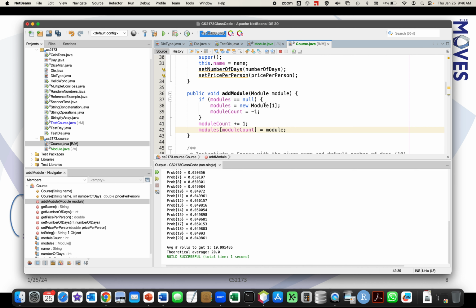The next time I do it, modules has been instantiated, but what's going to happen on the second one? When I add the first one, it's going to instantiate my modules array and initialize this here. Now my module count is 0. Actually, it should be 1. So this damn off by one. See how insidious this business is. All right, now it's going to work.